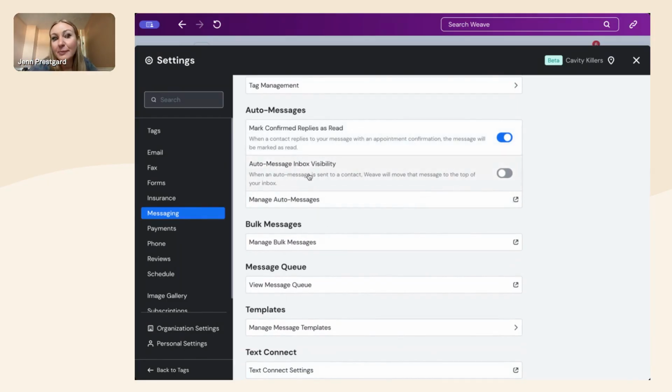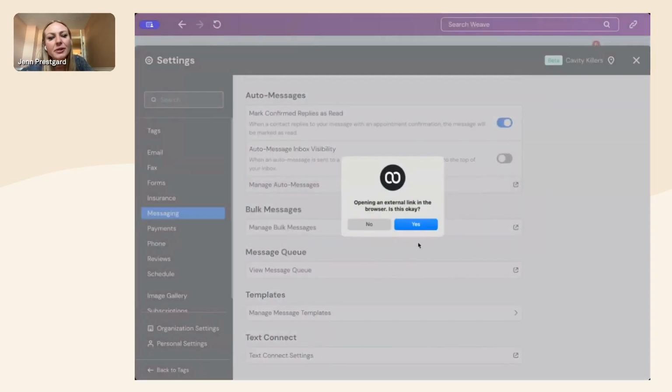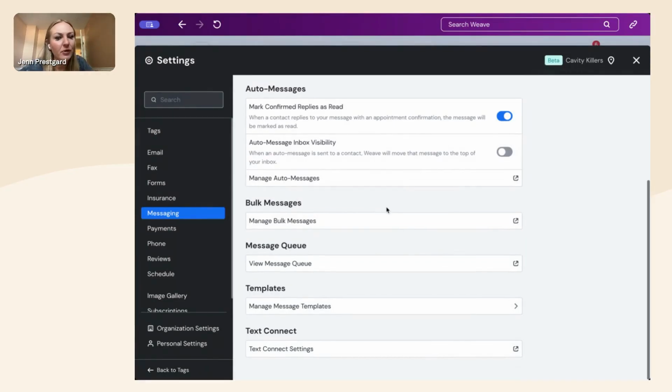Auto message inbox visibility. So if you toggle this on, when an auto message is sent to a contact, we will move that message to the top of your inbox. So it'll go to the top of your inbox, allow you to see that. Now the next setting here, manage your auto messages. You can see the little arrow letting you know it's going to open the admin portal and take you to messages and auto messages in your settings in the admin portal. Bulk messaging, if you guys do have bulk messaging, this is just a shortcut to get you to your bulk messages in the admin portal under messages and bulk messaging.